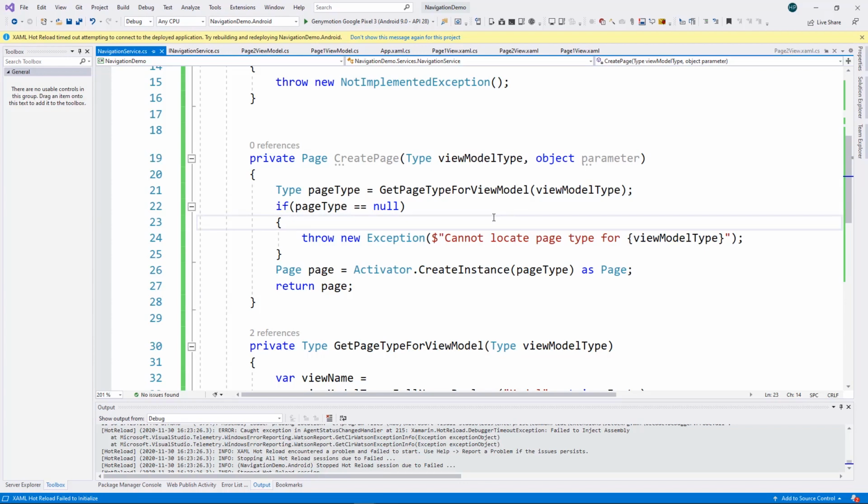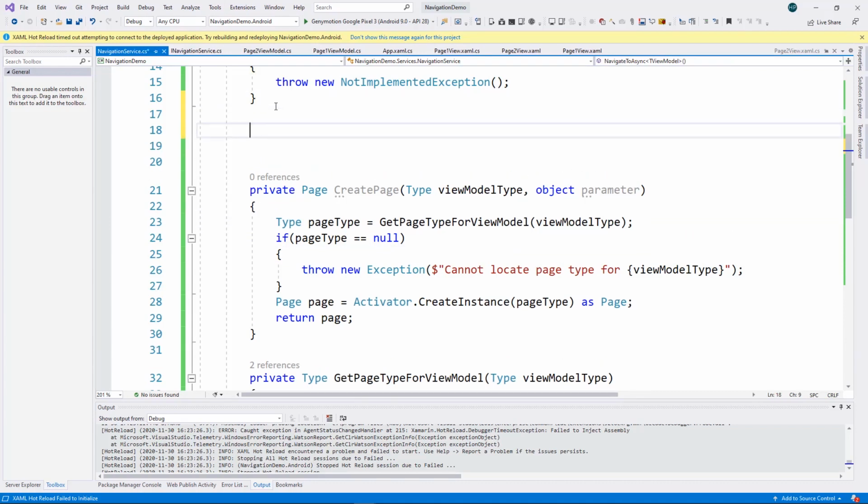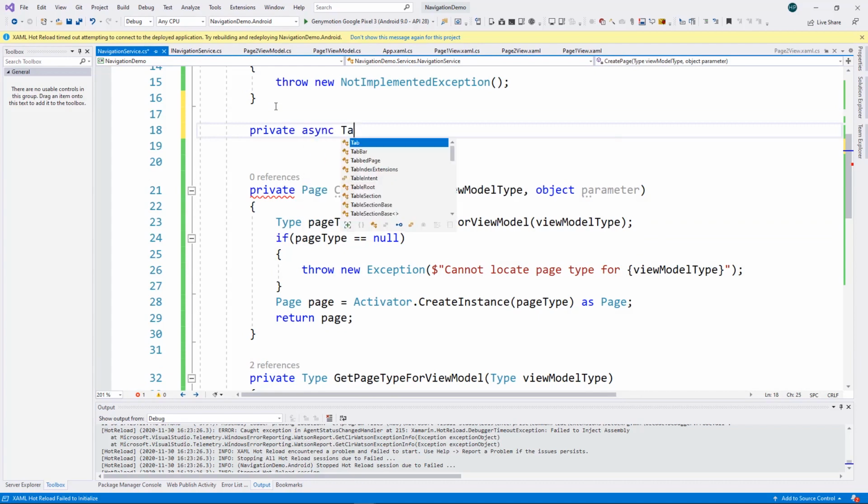The next step is to be able to navigate internally from one view model to another view model. To carry out this task, we will proceed to create a new method, which will also be private, that will return a Task known as Internal.